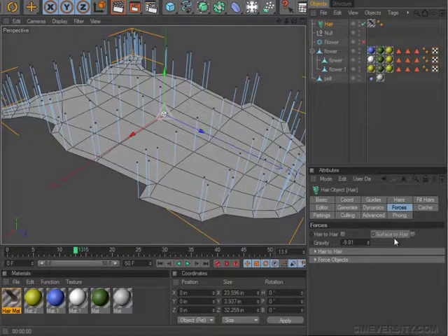You can enable surface-to-hair forces, and this will allow you to use a polygon object to exert forces onto the hair. And finally, you have an edit field for gravity, and it's currently set to negative 9.81, which means it's a downward force on the y-axis.